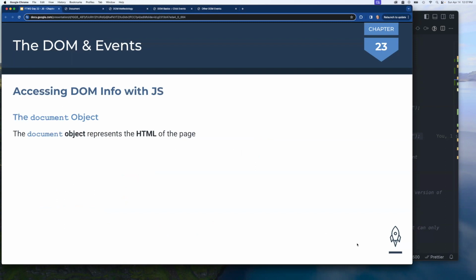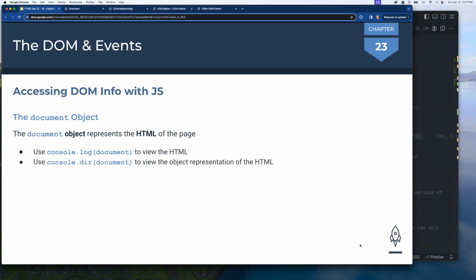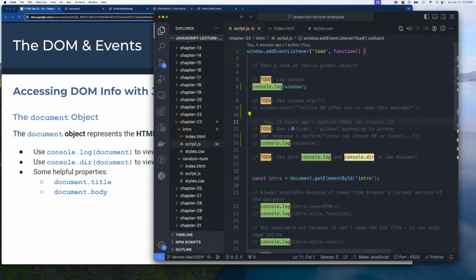Okay, there's also the document object that you can use to represent just the HTML on the page, not all of the other information. And we can log that as well. To take a look, I'm going to show you a couple different ways to do that. Because in addition to logging, you can also use console.dir and view the object representation to see all of the extra information that's included. Some of the helpful properties would be things like document.title or document.body. And we're going to see ways that we're going to be able to use that. We'll actually use it quite a bit when we're going to identify specific elements that we want to represent with JavaScript. But first, let's just look at the whole thing.